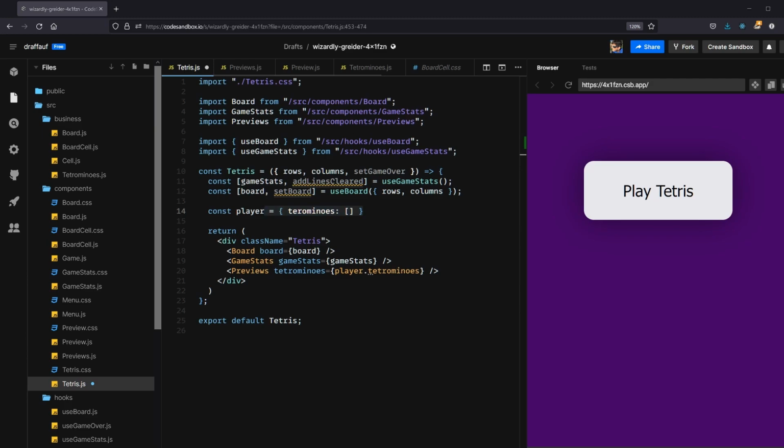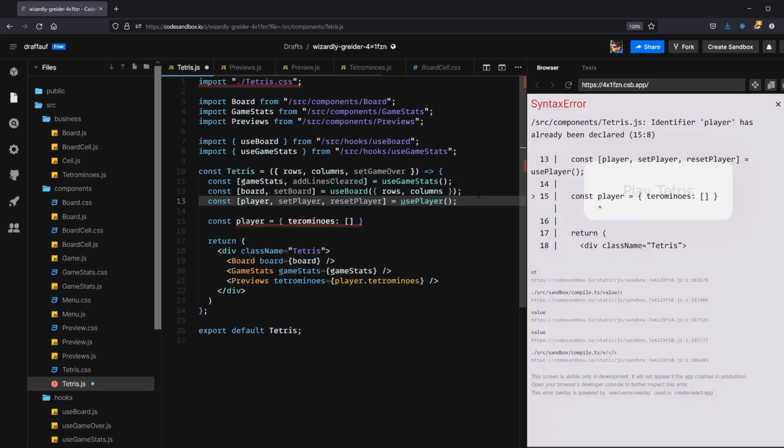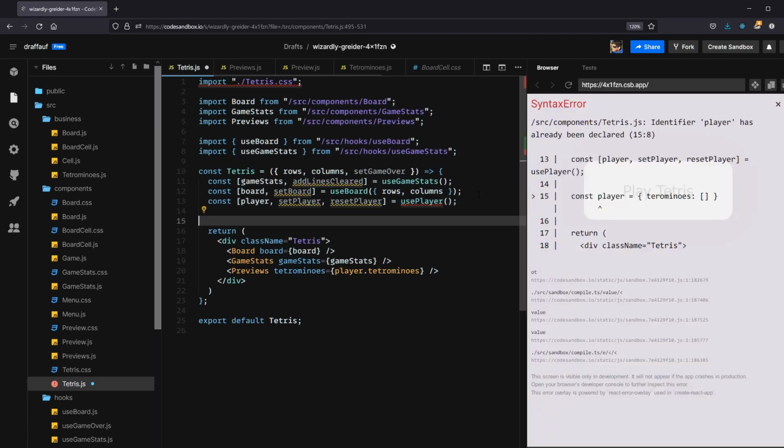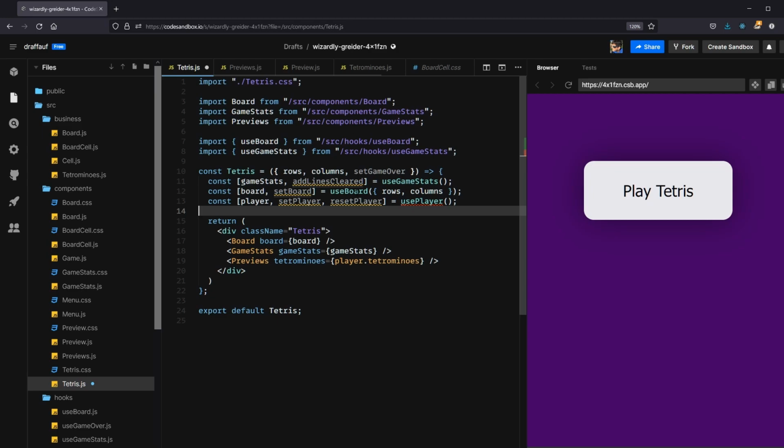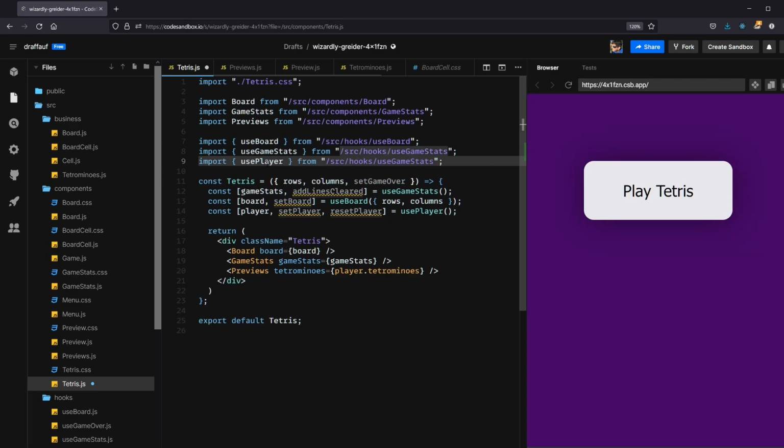And what we're going to do is set up another bit of state that we want to be able to use. So we'll get rid of this. And what we have here is we're going to create a custom hook called usePlayer, and it's going to give us a player, a way to set the player, and a way to reset the player. And then we need to add that up here as well. And this is just where we're going to store the data for the player and manipulate it.